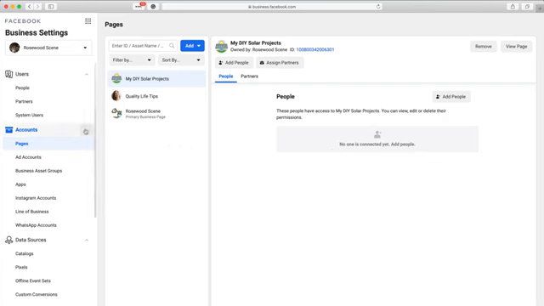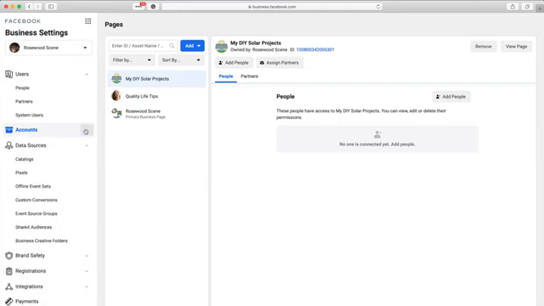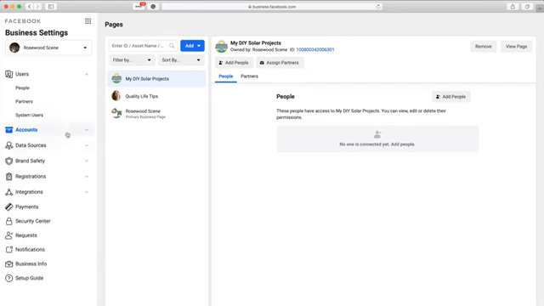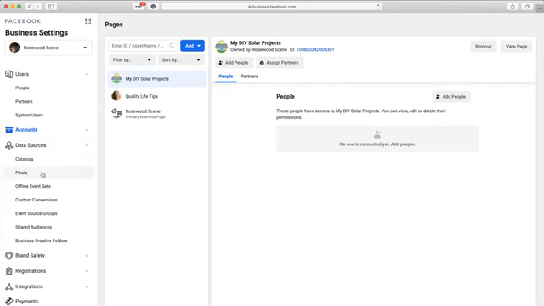So now we come to actually some of the important stuff. Now we're going to get into details. The next step, which is one of the most important steps, is to create your Facebook pixel, and I'm going to show you why this is so important. So under data sources right here on the left side, click data sources and click pixels.